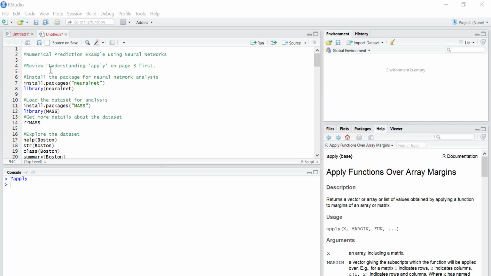Hello, in this video, let me talk about how to build the neural network models for numerical predictions. Before going into the details, let's review the apply function in R. So let's go down.